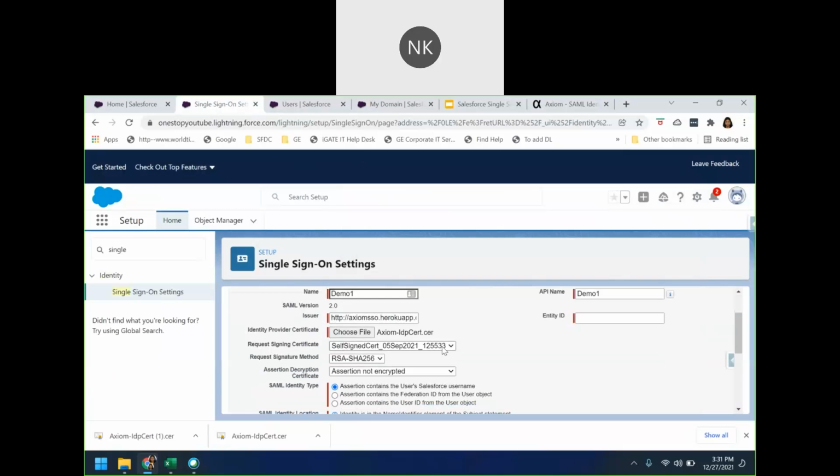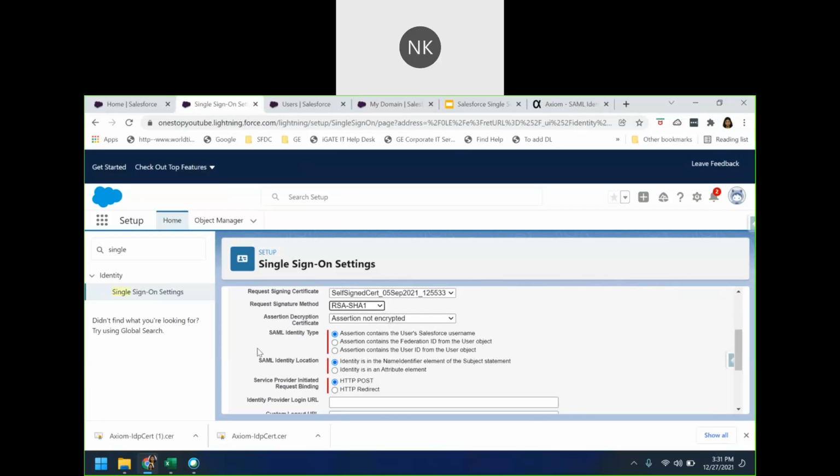Request signing certificate, it is as is. What is the request signature method? It is mainly a hashing algorithm for the signed request, either SHA256 or SHA1. Let's use SHA1. Assertion decryption certificate, let's not worry too much about it. What is the SAML identity type? Since we are using the federation ID from the user object, we'll have to enable this button.